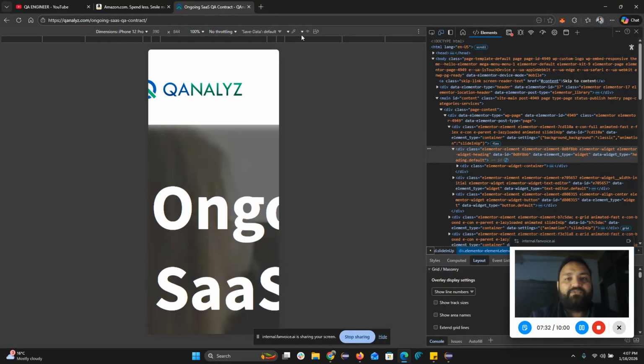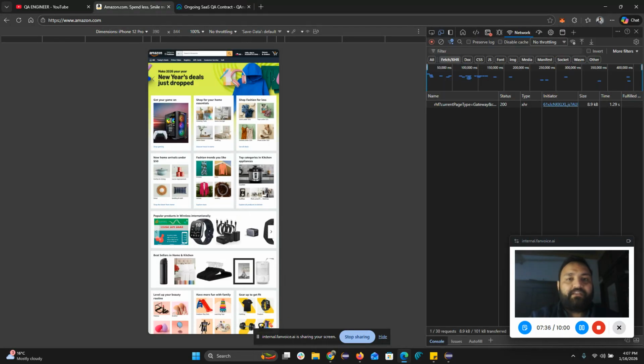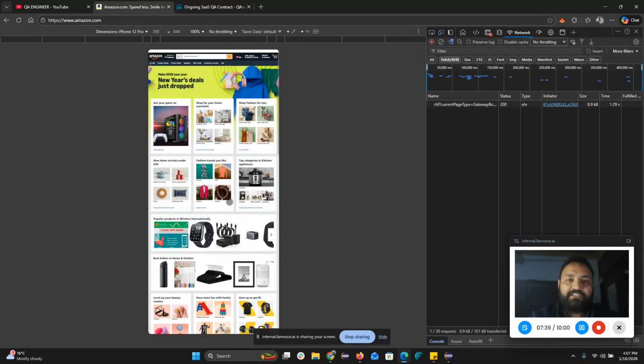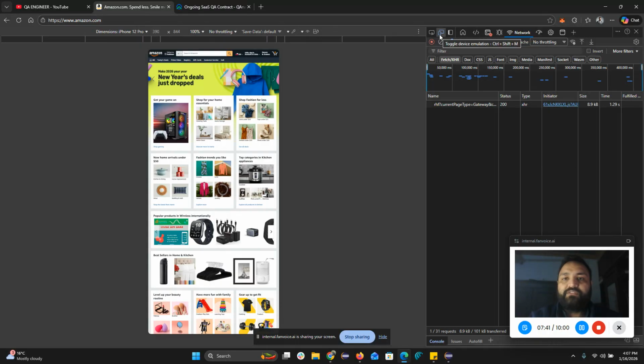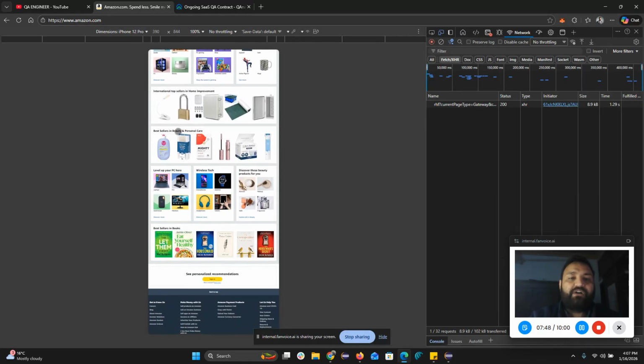So it is very easy. You just need to go to any website and then click on inspect element and then choose this toggle, and you can select any device and start testing it. So in our upcoming videos, we will show you how to test UI and UX or responsiveness in mobile devices.